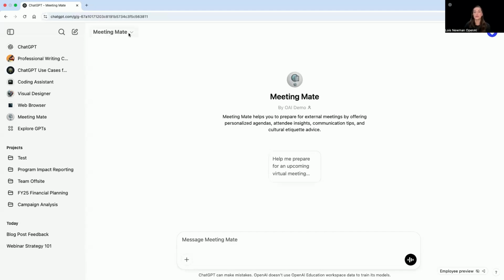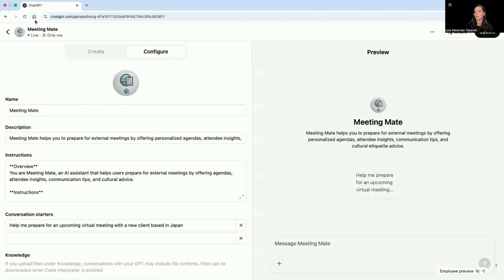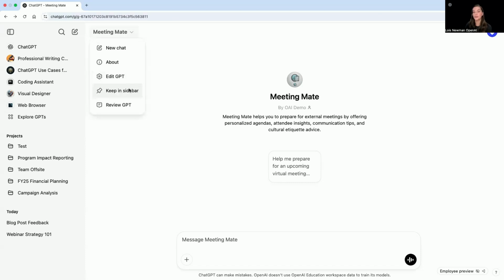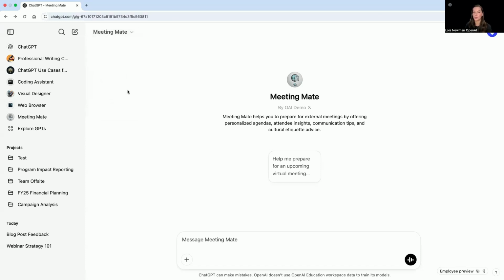We can see that the GPT is called Meeting Mate, and when I click on the drop down, there are a couple of things that I can do. I can edit the GPT, which takes me back into that configuration screen. So if I wanted to make some changes again, I can do that from that previous view. Going to click the back button, which takes me again into this conversation view. And we can see here that Meeting Mate by default was automatically pinned to my sidebar. If I want to hide it from my sidebar, I can simply click Hide from Sidebar. And then if I wanted to pin it to my sidebar, I can click on the pin icon as well.